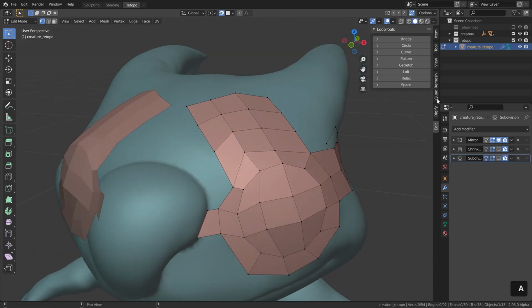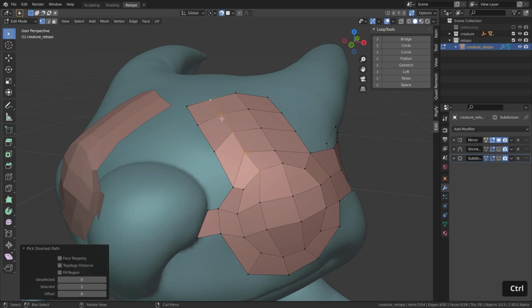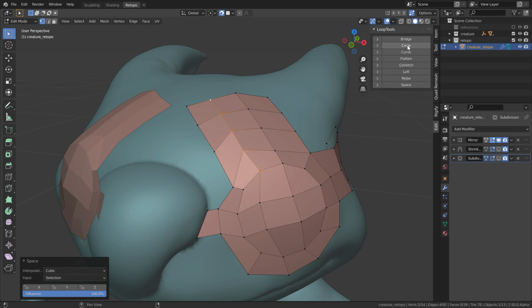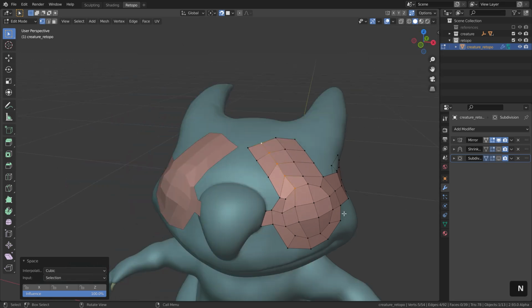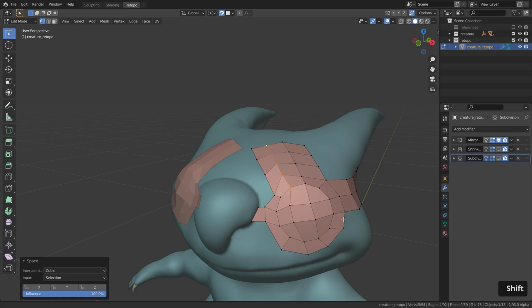And by the way, if you are using some of these features here a lot, simply right click on them and click on add to quick favorites. Then you have the space option, for example, here as well, which makes it even faster to use. So maybe let's add relax and the circle feature here as well. Then we can press N and then we have them here all the time.